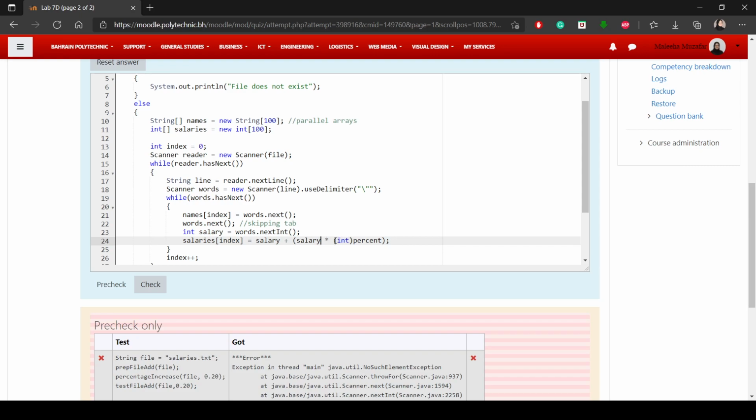And then one more mistake that I made here was I was converting percentage to int. So when the percentage was something like 0.2, when you change it to int, it just becomes 0. So this whole thing becomes 0 in itself. So I'll remove it from here and I will add it here. The reason we're casting to int is because percentage is a double, right? So the whole thing will become double, and we don't want that because the salary array is basically an integer array. So I think this should fix it, but let's pre-check it.